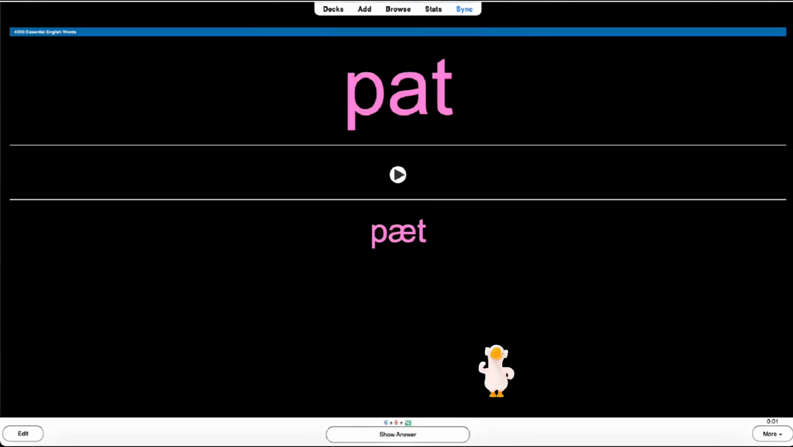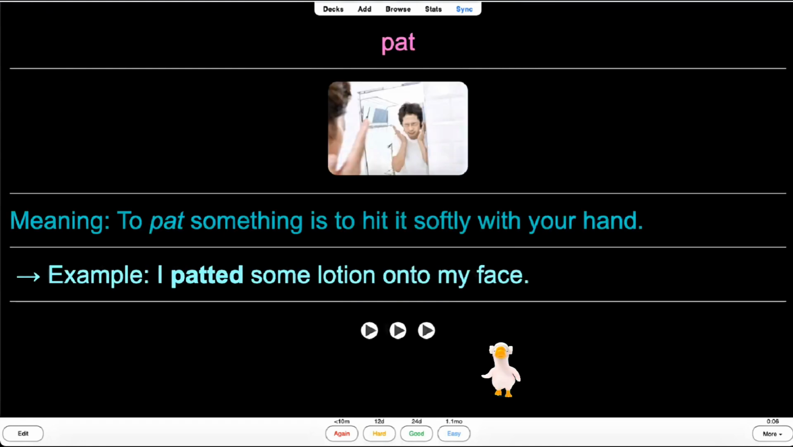Pat. To pat something is to hit it softly with your hand. I patted some lotion onto my face.